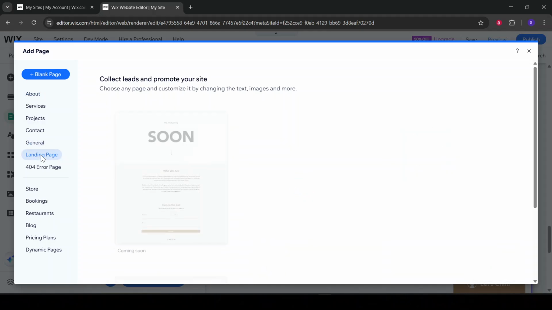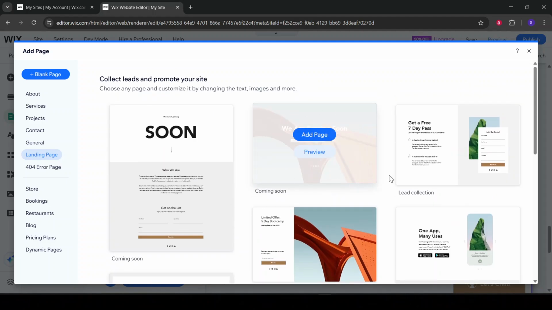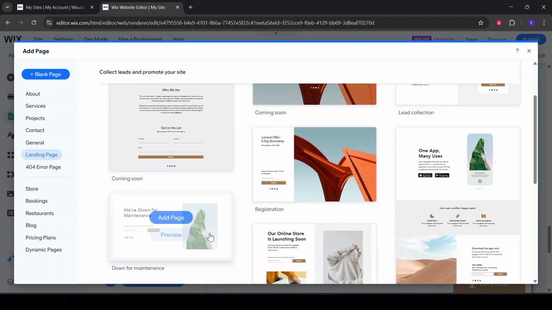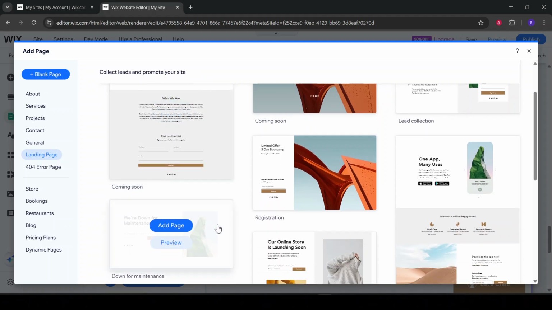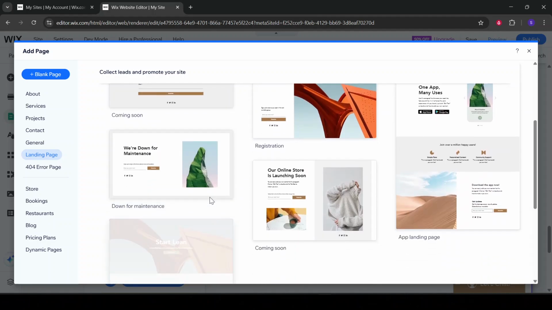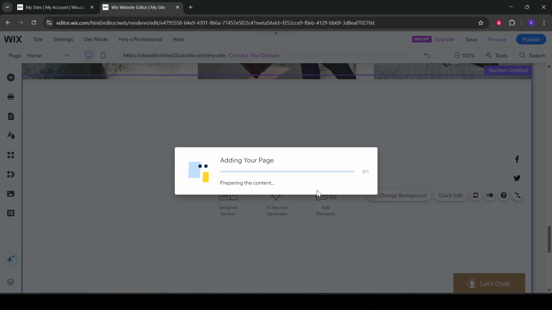Now it's time to give your page a name. It's wise to name it something descriptive, yet concise, such as Event Sign Up or Product Launch. This helps keep your pages organized and ensures anyone collaborating knows exactly what this page is dedicated for. Don't forget to uncheck the Show in Menu option. This keeps your landing page separate from your main navigation and more intentional in its purpose.